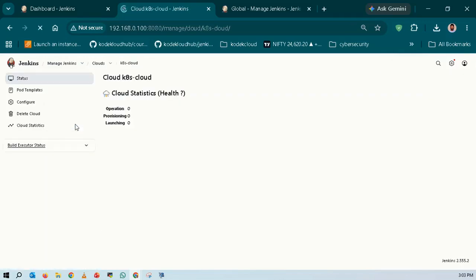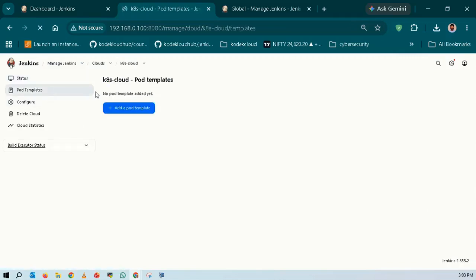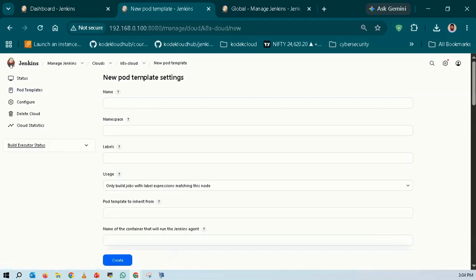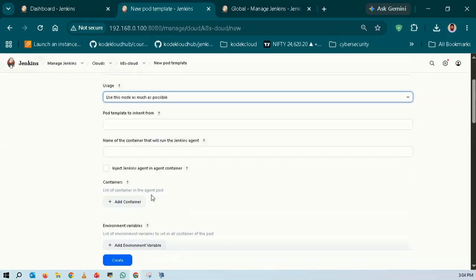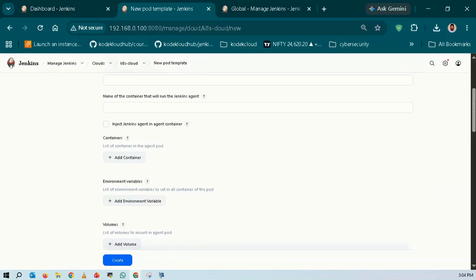And now go again inside this K8s. You have to configure pod templates. Add pod template. Pod template name give as K8s agent. Namespace Jenkins. Label as K8s agent. And use this node as much as possible. That's all. And then we have to add something in the container section.